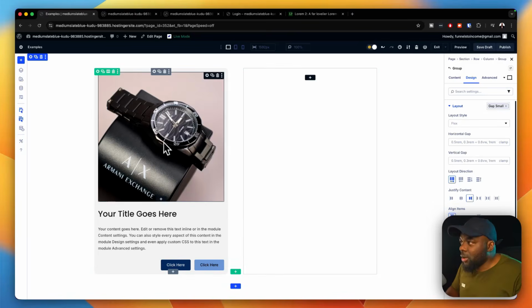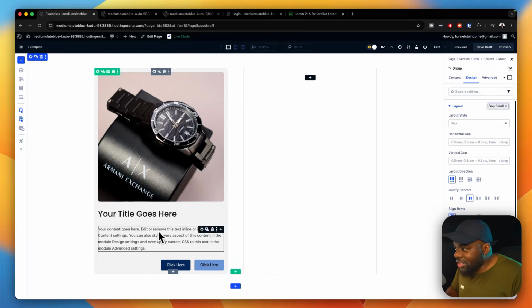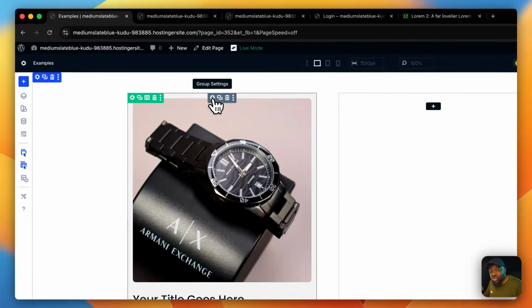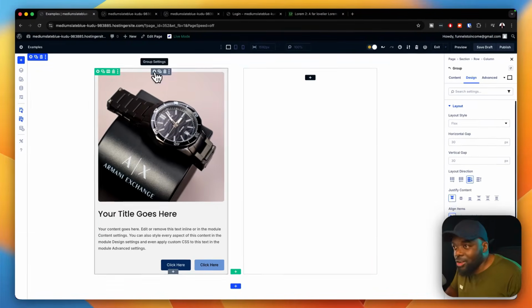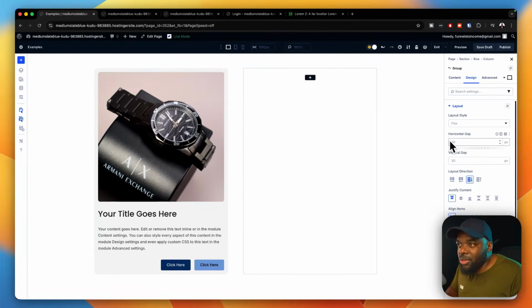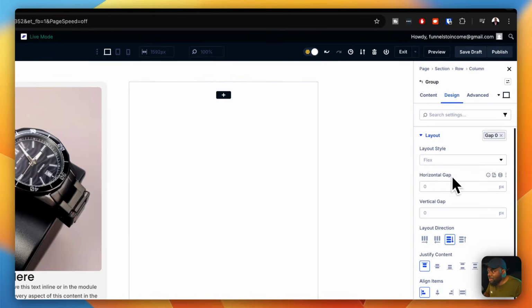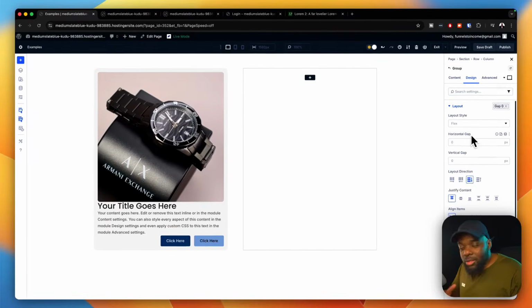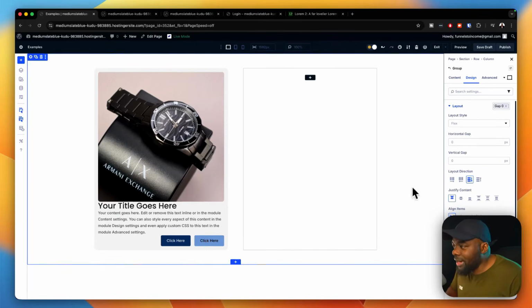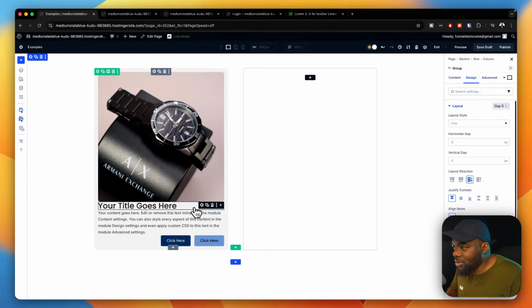Okay. So in this actual design here, our spacing is off. I mean, you see the spacing between items here is not looking good at all. So what we're going to do is go into group, which is the main group itself. And then I'm now going to change this to gap 0. And now this takes away all the spacing. I can individually now go in and choose the spacing that I want according to the design system.